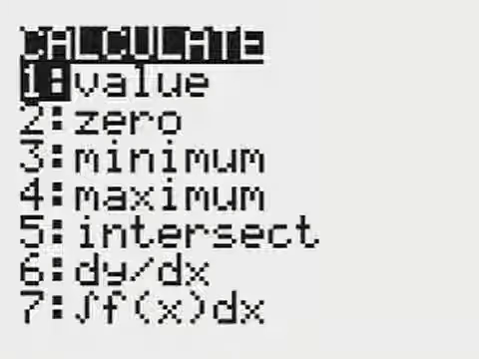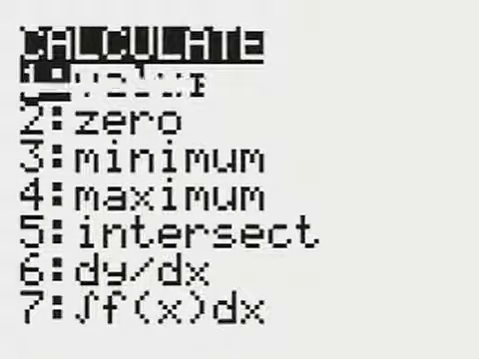We're going to go ahead and find the y-intercept first. To find the y-intercept, we need to let x equal 0. So we're going to go to our calc menu, second calc. We're going to pick the first option, value. When we do that, it's going to ask for a value for x. We want x to be 0, so we enter 0, hit enter, and we see that our y-intercept is negative 3.